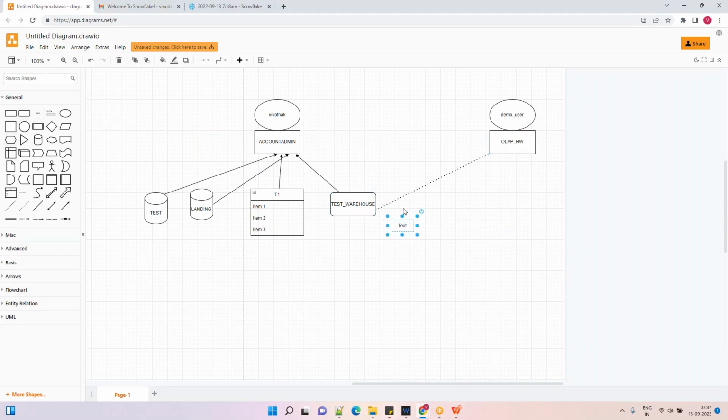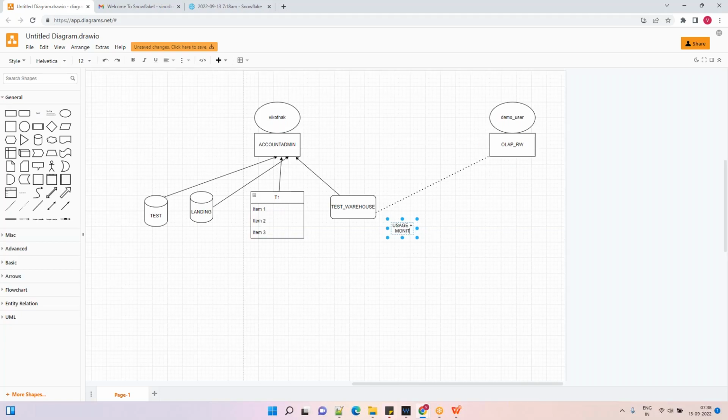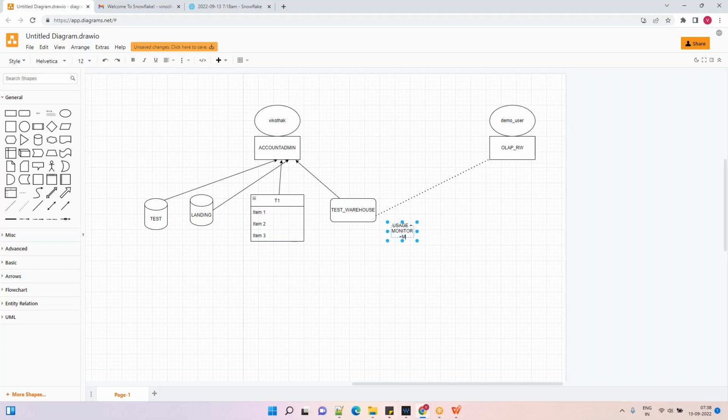What are they? I have given usage plus monitor plus modify. But still the ownership of this particular warehouse is with account admin only. Still the owner is account admin, but OLAP RW has only these 3 privileges on this particular object. Okay. Now clear guys, are there any questions on this?